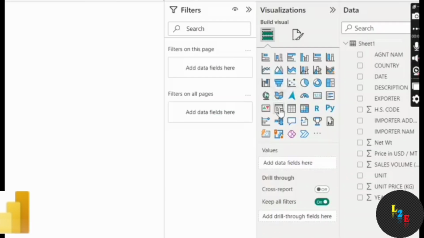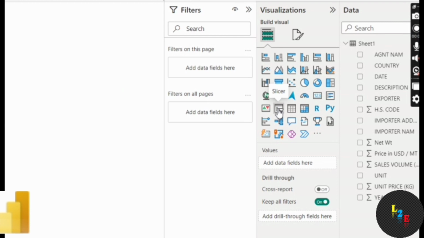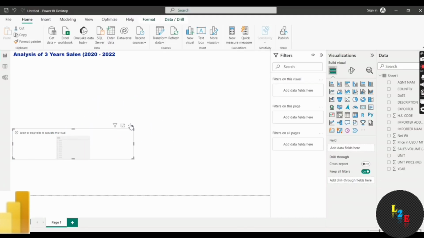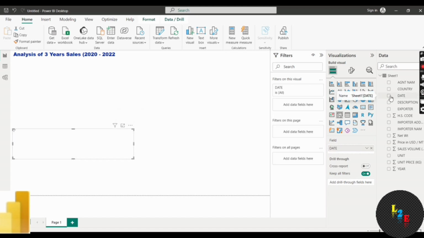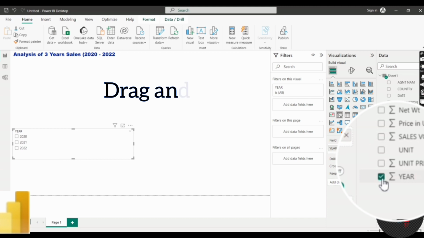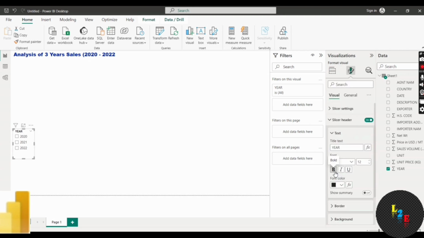Now as a second step, I will click on build visual. Here is a slicer. See, click on the slicer. When you click on the slicer, you have this kind of text box, so you can remove it and you can do anything with this. I will format it later on, but before this I will drag some information that I need over here. So I need my years, 3 years of data, in the slicer. So I will drag and drop here and resize it, and you can further format it.